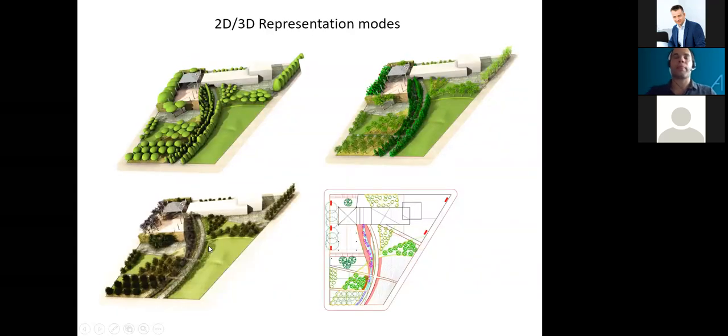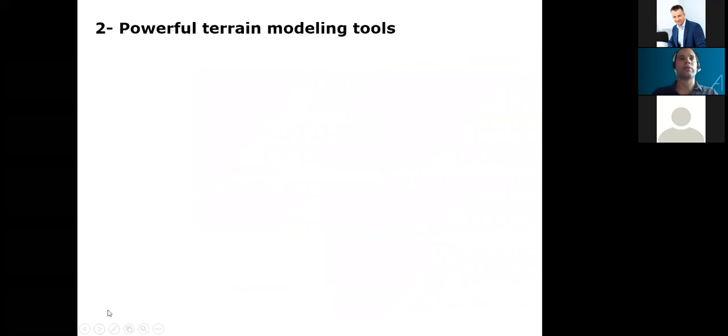to render the scene. So here you see an image of the project using the different representation modes of the plants. Just with one click, you can switch from one representation mode to another, or show the entire project in 2D. We'll see that later on in the live demo.